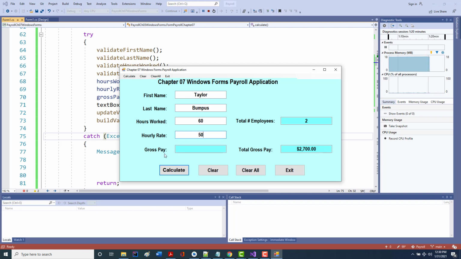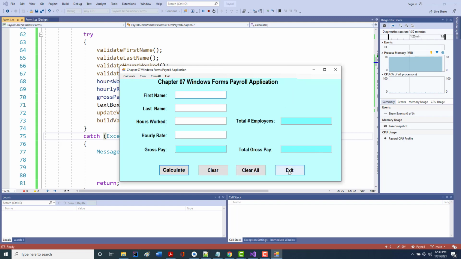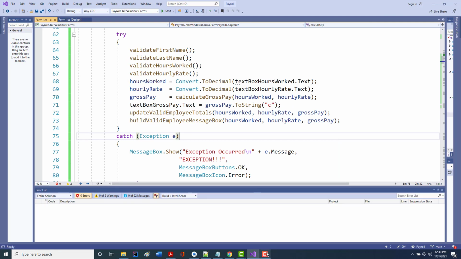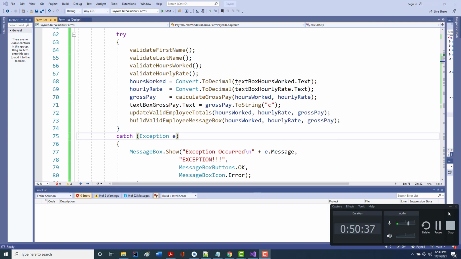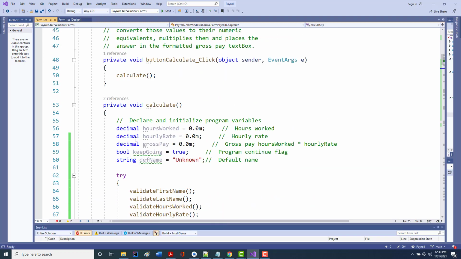Put it 50 here. 3,500. It was 27, so that's correct. Clear all. Now they're all cleared. Exit. No. Exit. Yes. Okay, so far as I can tell, I have finished. So let me take 5 minutes to go over what I did here, and that'll be it.